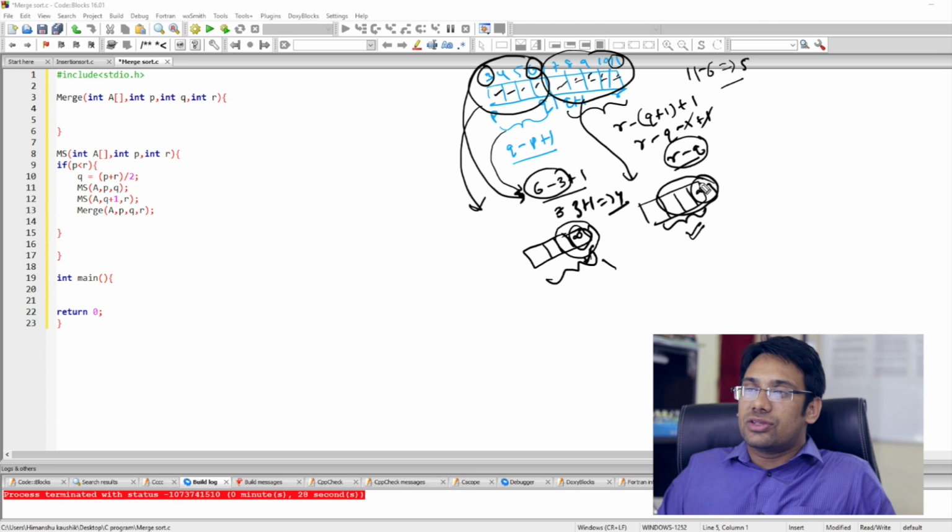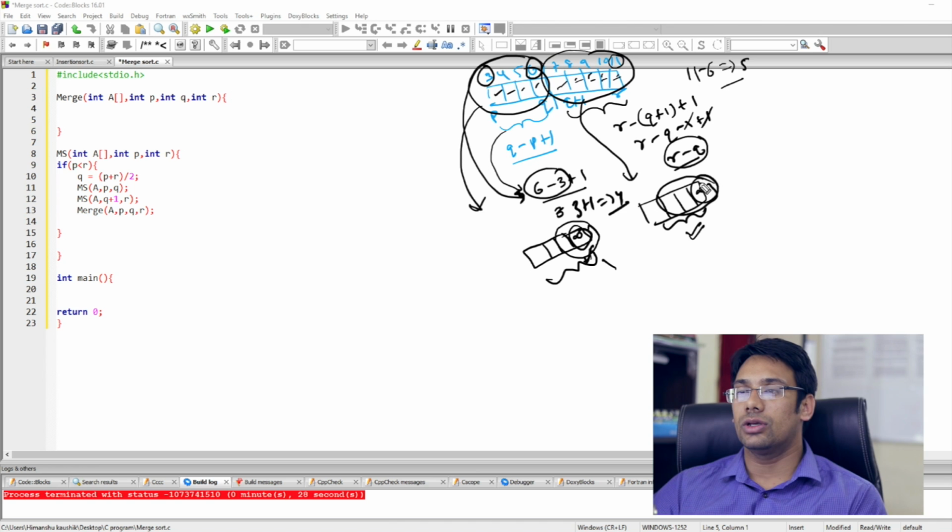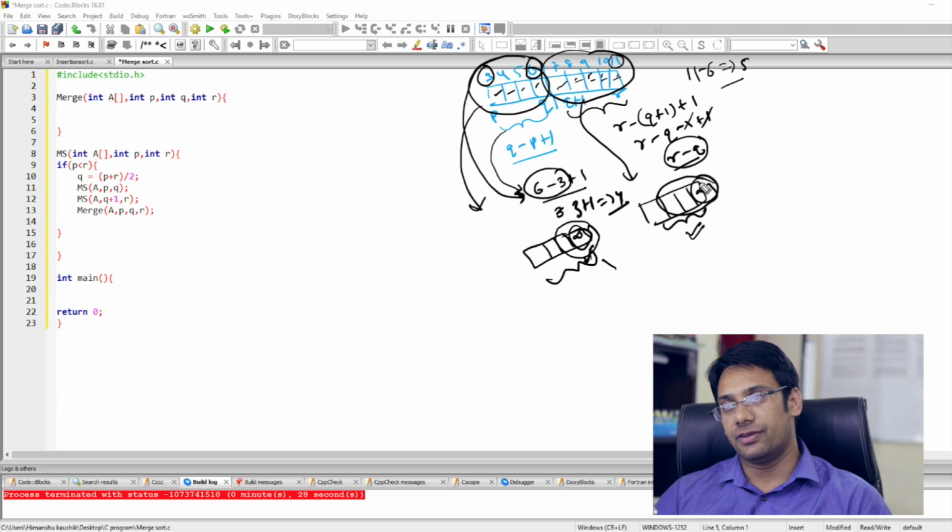But still, let us do one thing. Let us try to see if we can implement it without using the infinity value, because using this infinity value means if it is an integer array then you have to take the largest integer value, but with a random function that largest integer value is still possible while implementing this function. So I'll just try to implement this merge function without using this infinity value here.